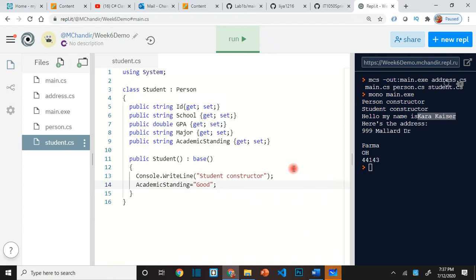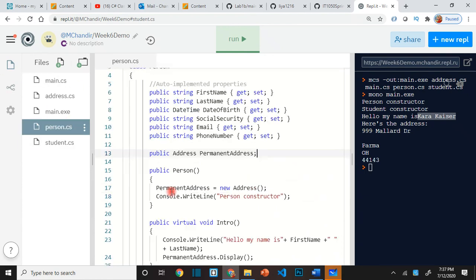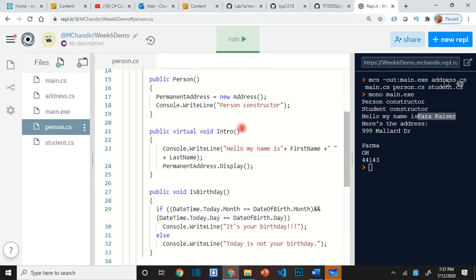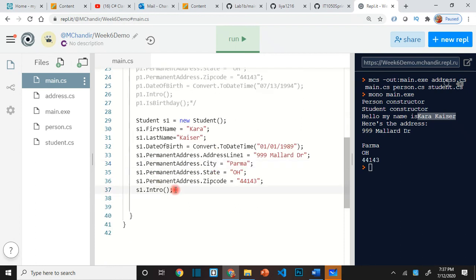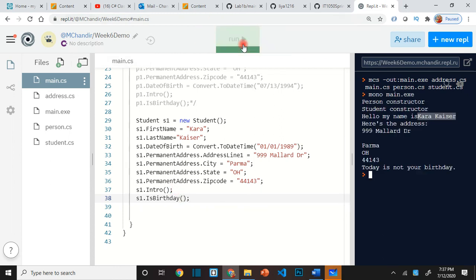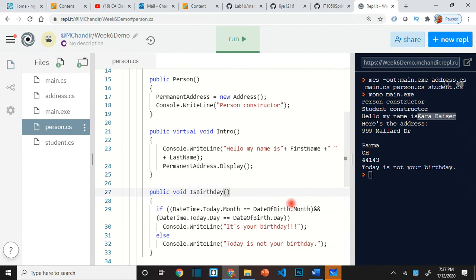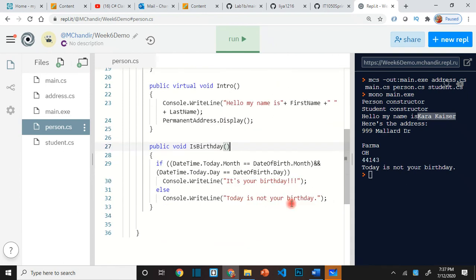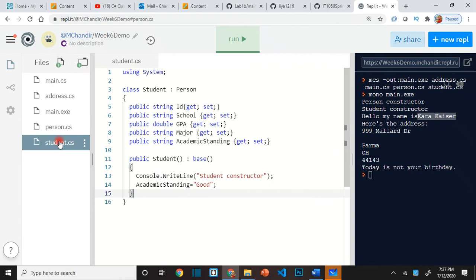Okay, now let's go and add some more stuff. What if there is something, for example, here, intro, we have intro and we have birthday. So we can even call the birthday and check here. So is it, today is not your birthday? Okay, so this is a generic message, right? And then it applies to anyone because birthday is common. So any person, same logic, nothing changes.